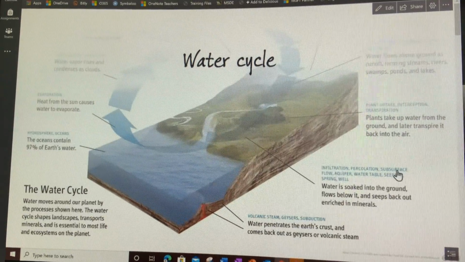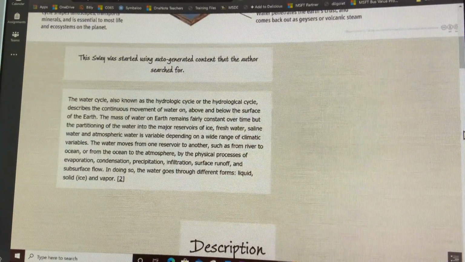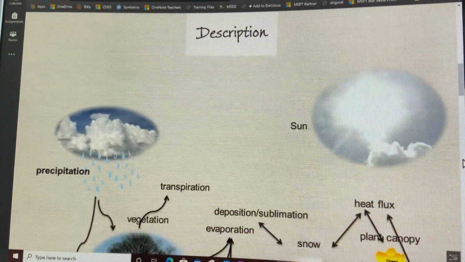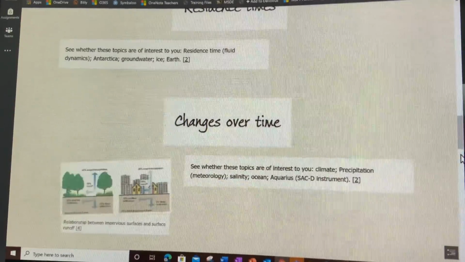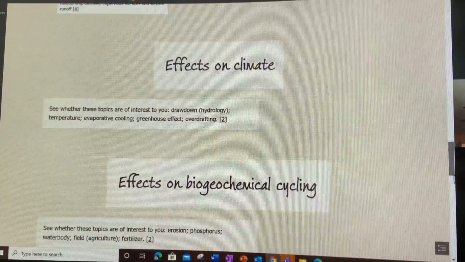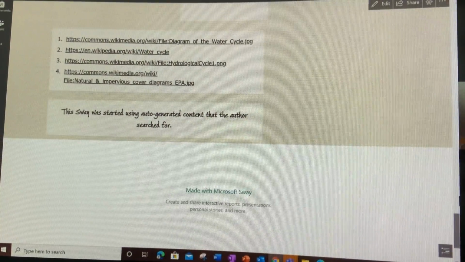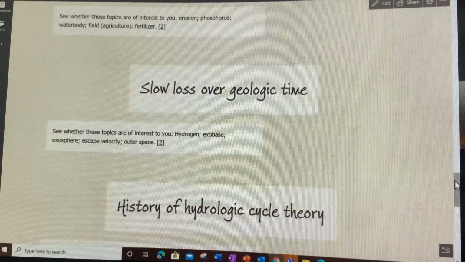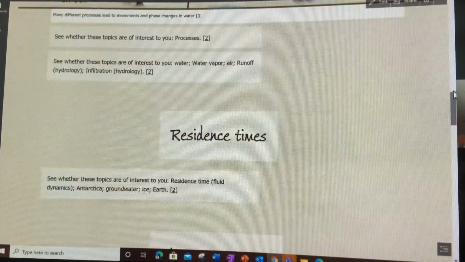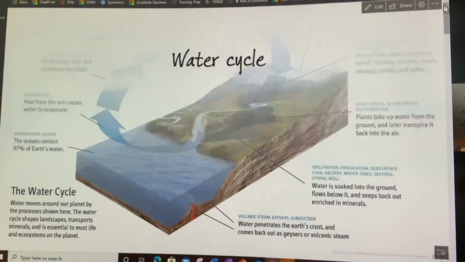So this is my Sway presentation. There's my title. If I scroll down, I can see that it's coming together. It's not quite what I want. I can see all those notes, those footnotes in there, which lets me know this is not mine. And then I have some information in here that as a student, I probably don't need. My teacher probably just wanted me to do a basic presentation to show what I know about the water cycle.